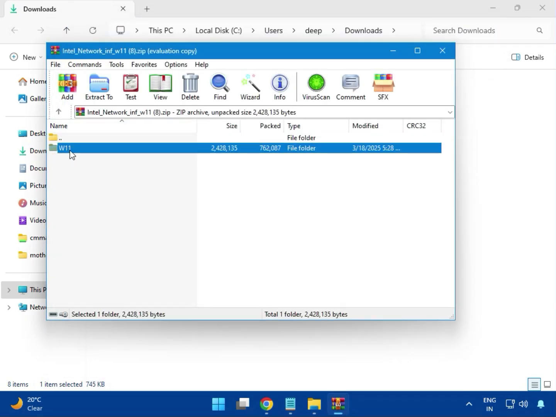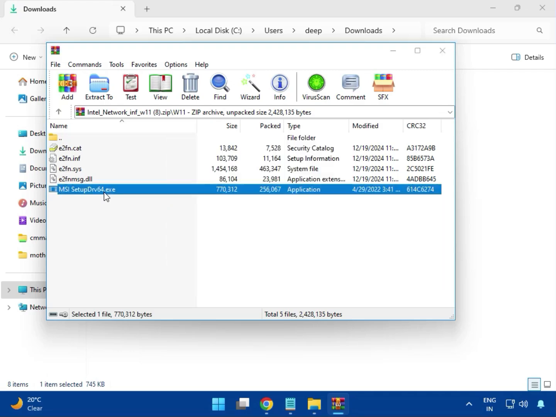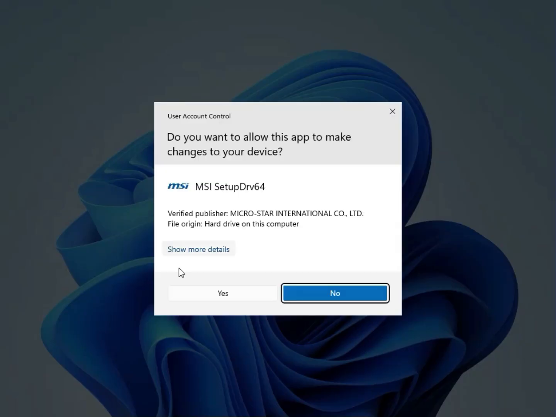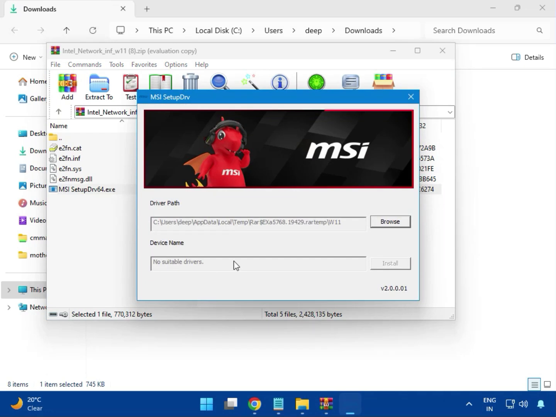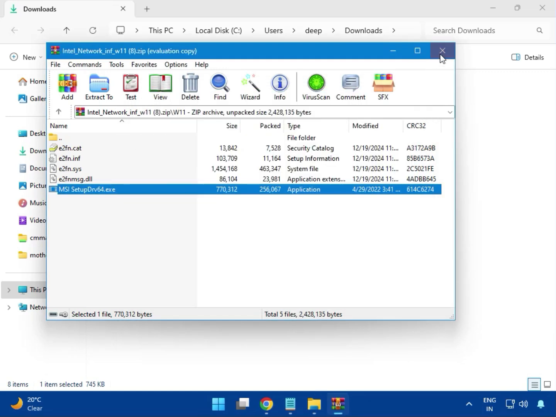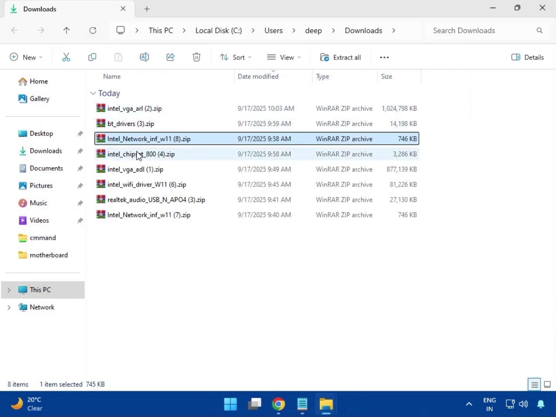Then the network driver, the LAN driver. Just double click to open, and for Win11, double click to open. This is the setup, an exe file. Open it and click Yes. Now you can see the installation has started. When you get the message 'No suitable driver', just click Install, and after the install, close it. This is the 10 gigabit per second driver.